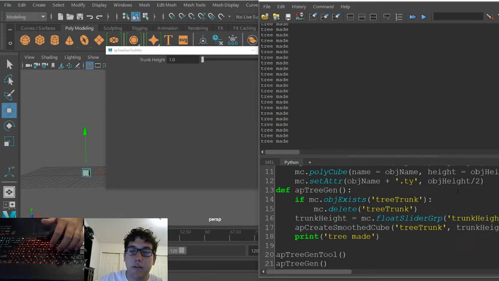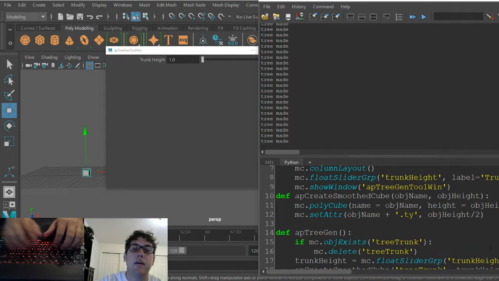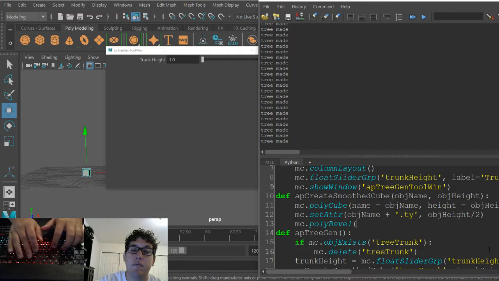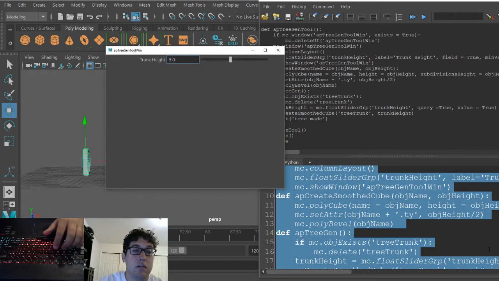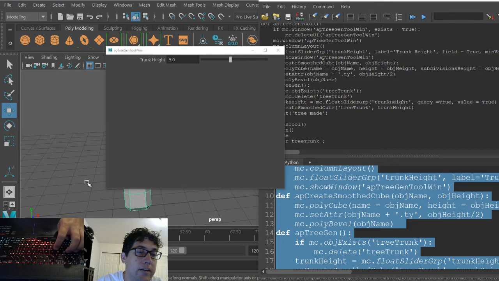Okay, so that allows us to create the height and the subdivisions for that, and I think that's all we need to set on that right now, but we need to manipulate this now as well. I'm going to start off by doing an MC dot poly bevel, and we want to do that to, not tree trunk, but obj name. So that gives us a beveled surface for our tree, which starts rounding it out for us.